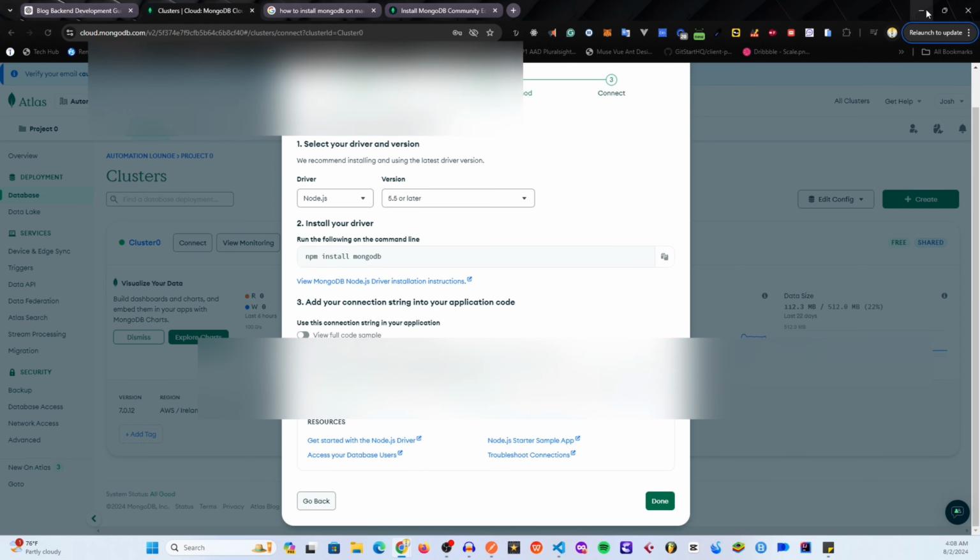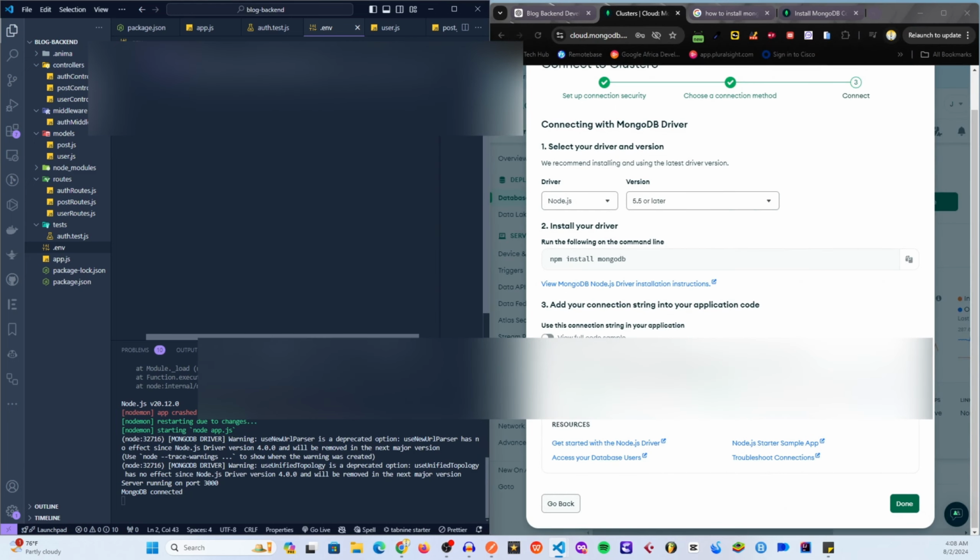Then you want to go to your application here. Paste the string, and then you want to change the username and the password here. So our username was test user, and password, I'm not going to show you where I enter the password.